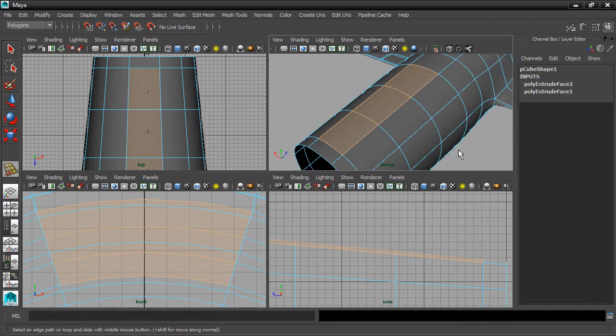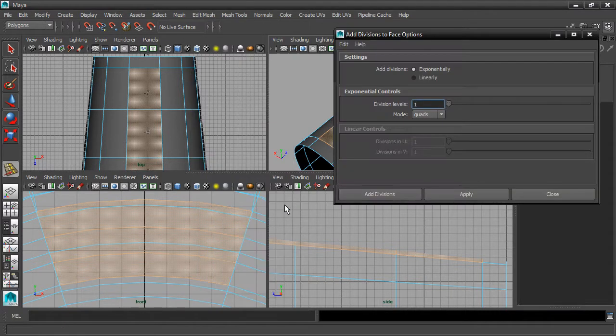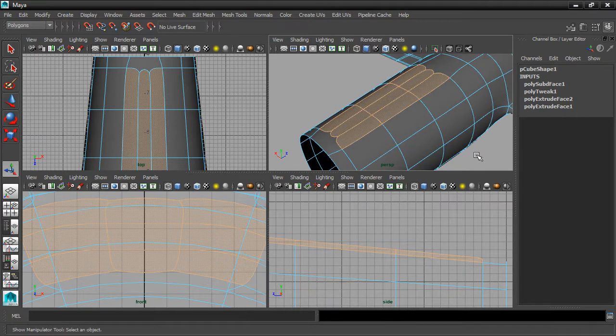With those 3 faces selected, go up into the menus, choose Edit Mesh, Face, Add Divisions, Options. Change it to Linear Divisions. Number of divisions in U we'll set to 3, and divisions in V leave at 1. Click Add Divisions. Let's look at this with the standard view.